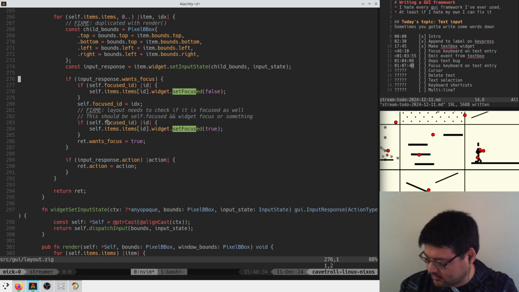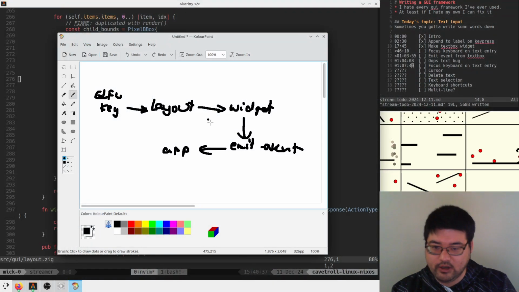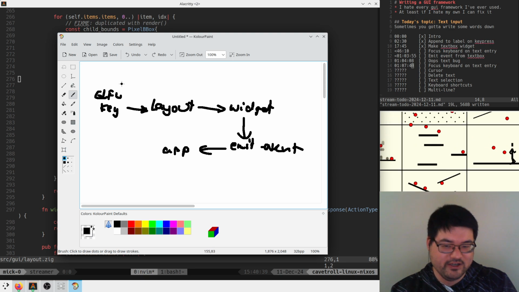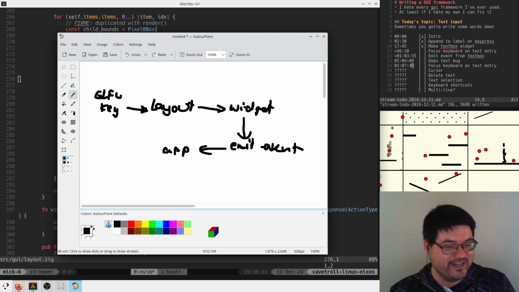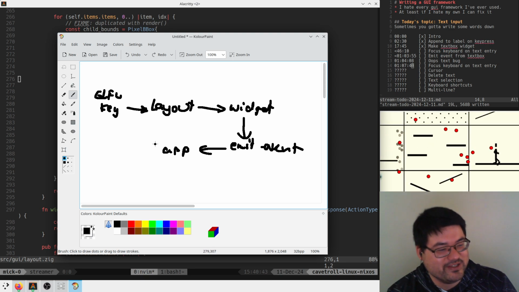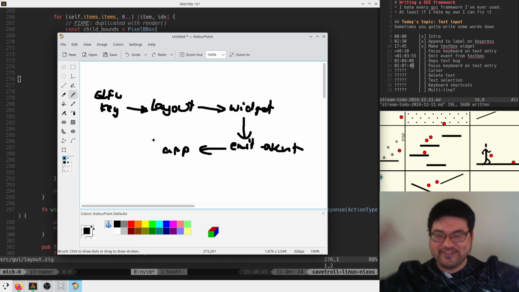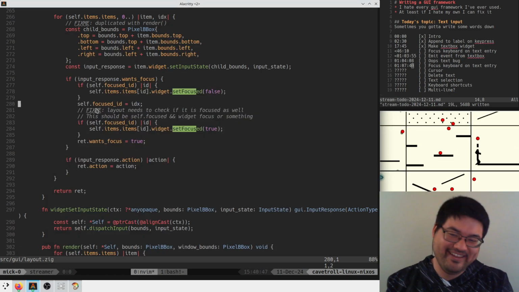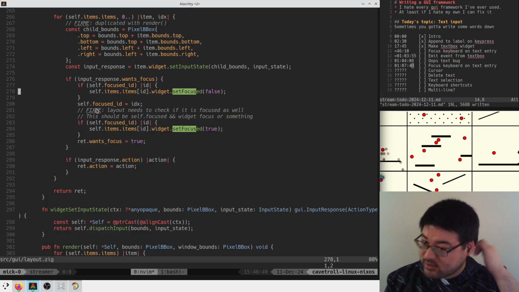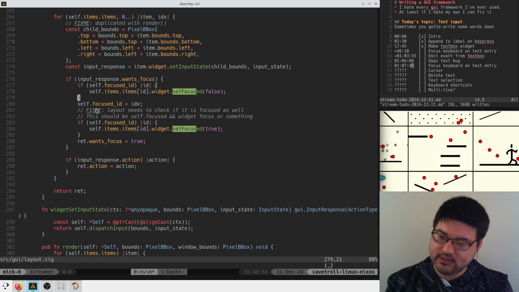Can we get a UML diagram of the code? It's actually not too... Oh, here. This is the UML diagram. GLFW key goes to layout, goes to widget. Widget emits event and goes to app. Perfect. That's the whole thing. So, yeah, since the widget is in charge of his own focus, yeah, he can just release it.